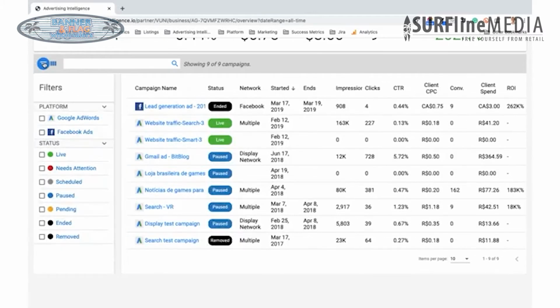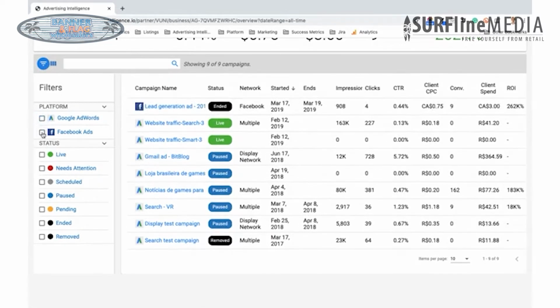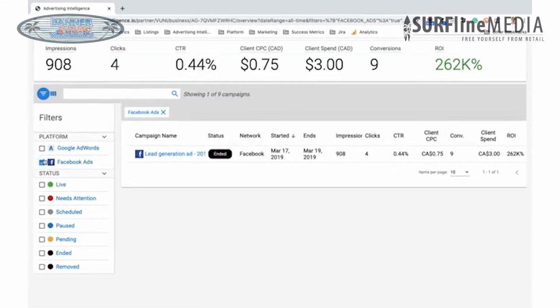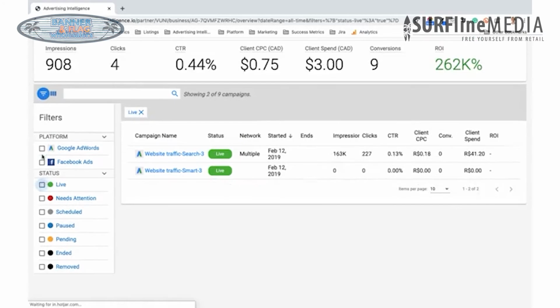We have filtering options as well, depending on what you're wanting to look at. If you just want to look at Google Ads, you can filter out Facebook, and same with Facebook Ads. We can also filter by the status of the campaign.